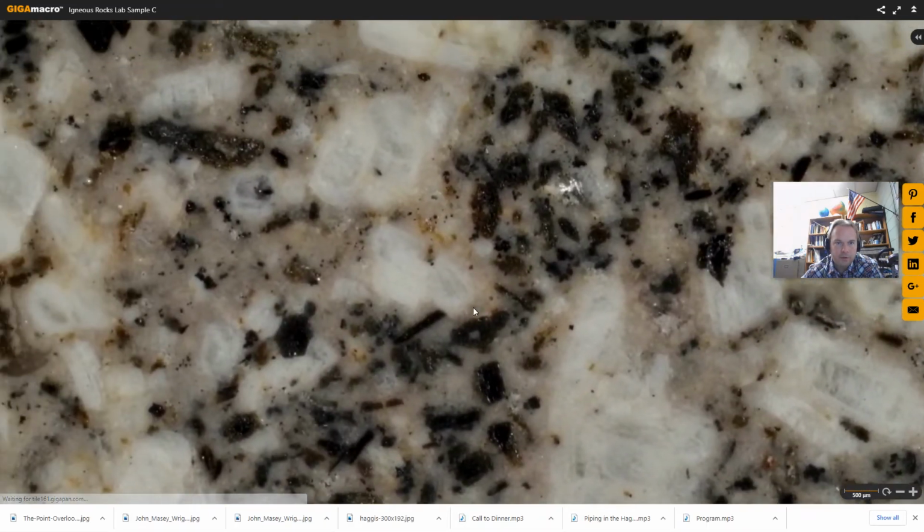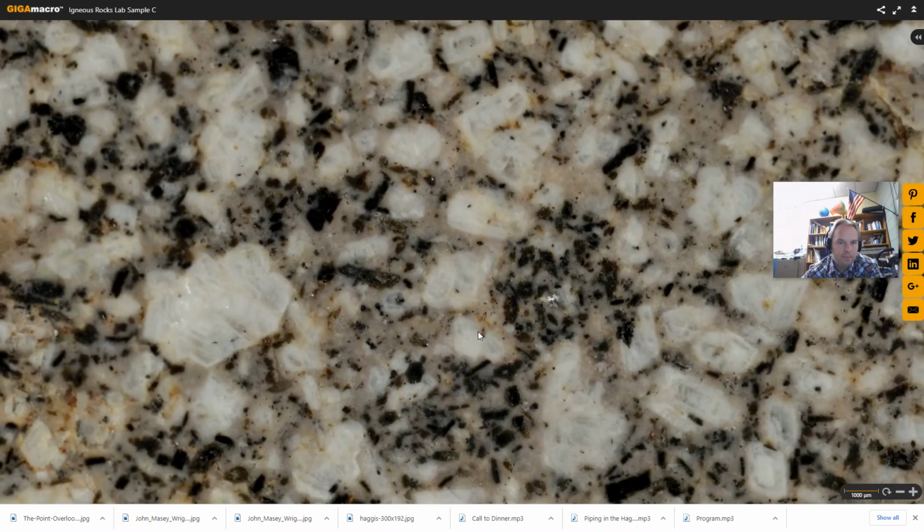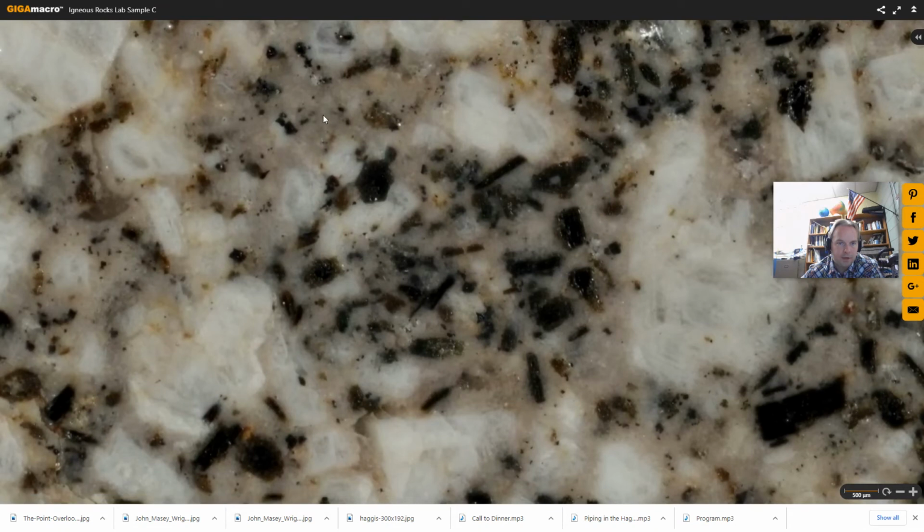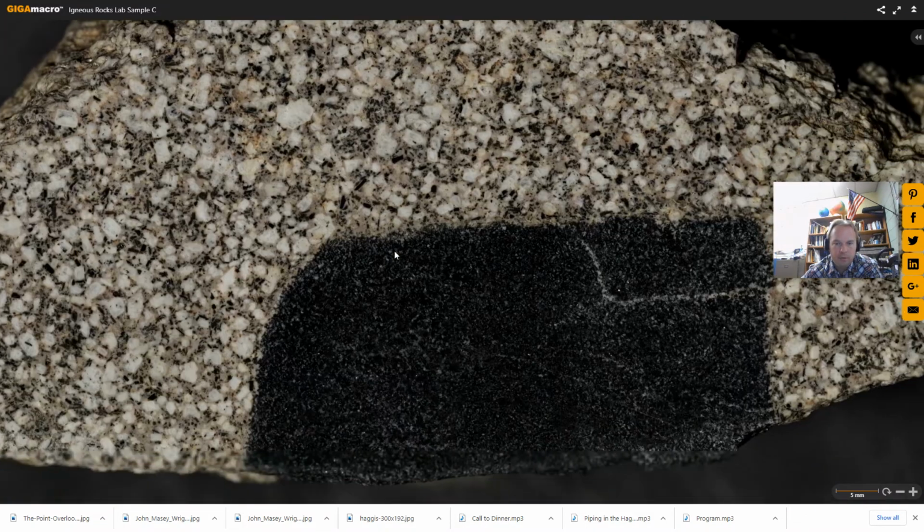And so this rock is a porphyritic texture again, right? Because I've got this sea of minerals that I can't see how big they are, and then I've got all these little phenocrysts of other things. But if you have questions, let me know.